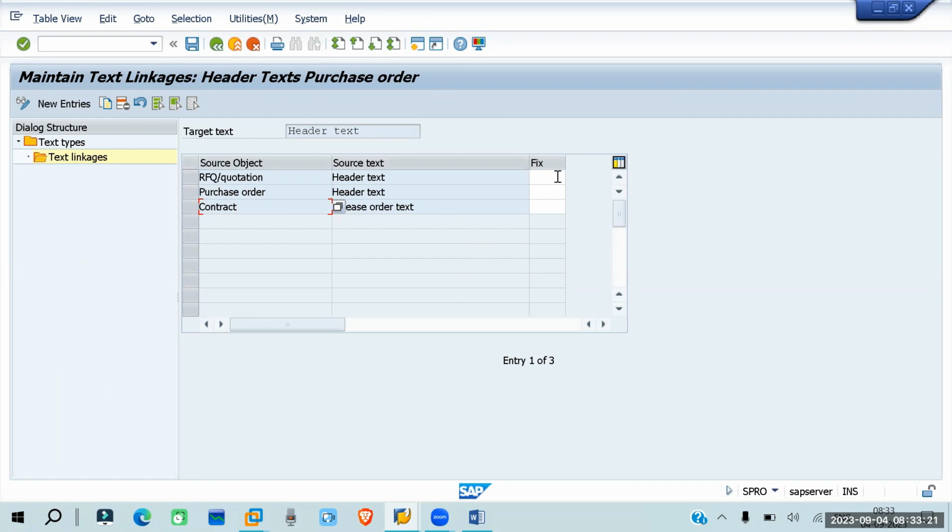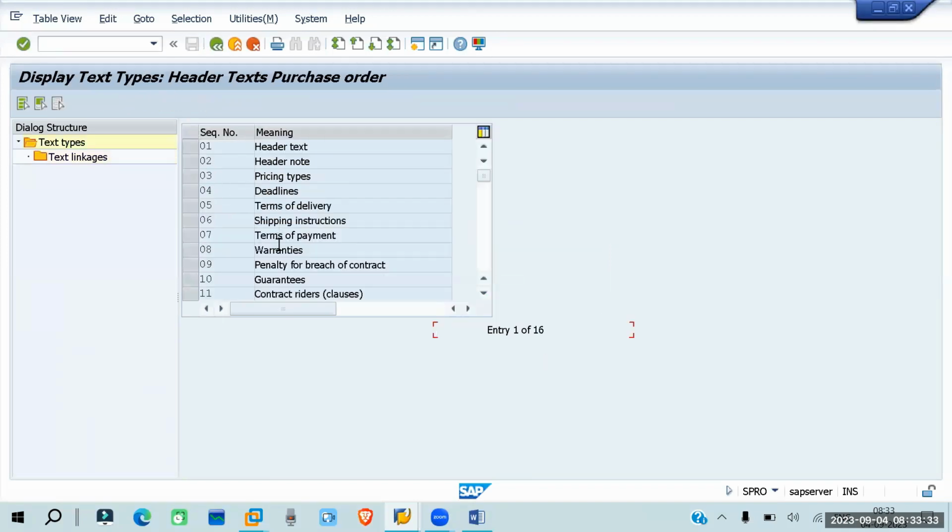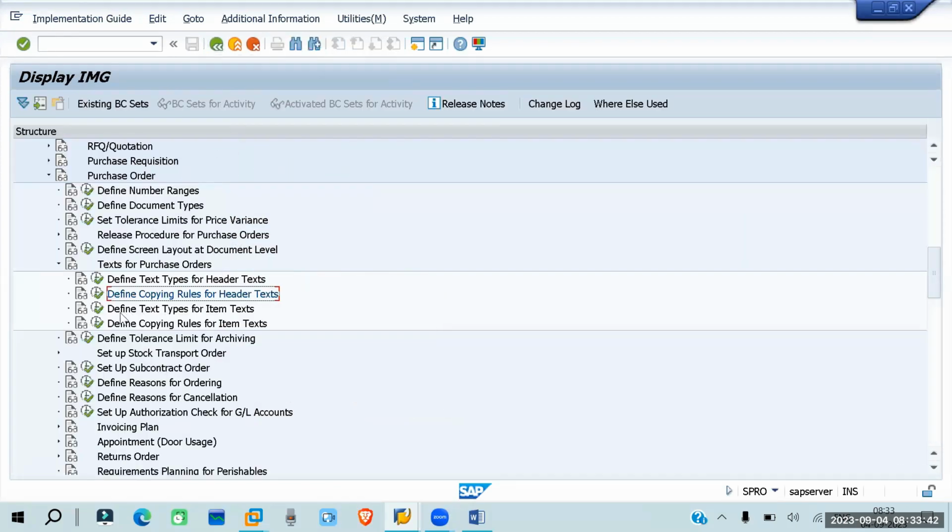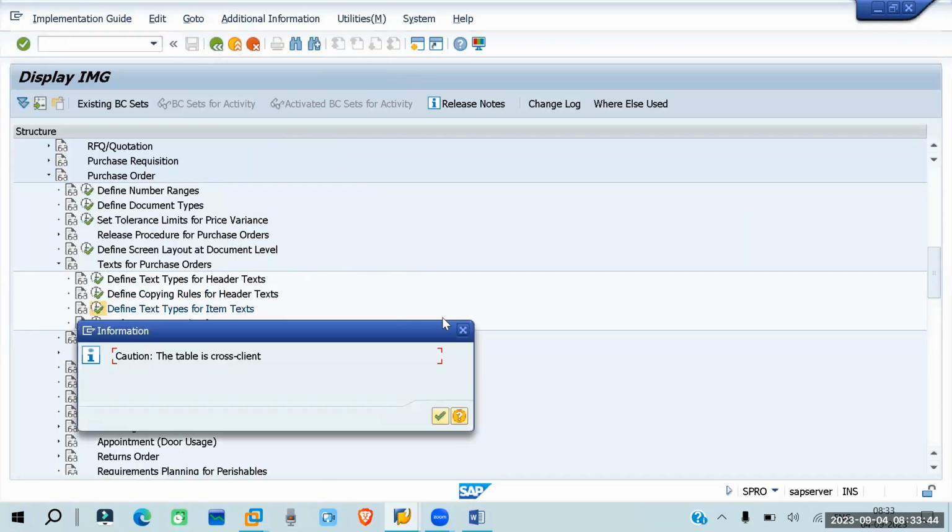If you are making anything as a fix, let's say you are making contract as a fix, then the header text will be copied from the contract only. Similarly, you can go to other texts also and check what the text linkages or source objects available are. So this is the standard. Similarly for the item text also.